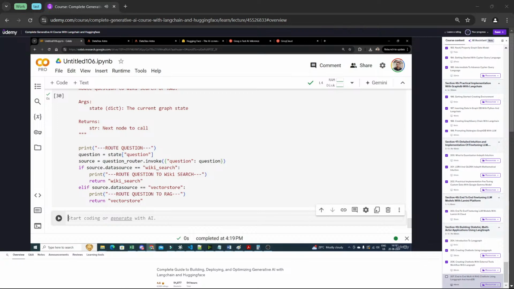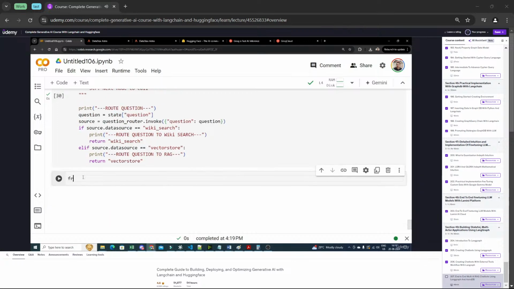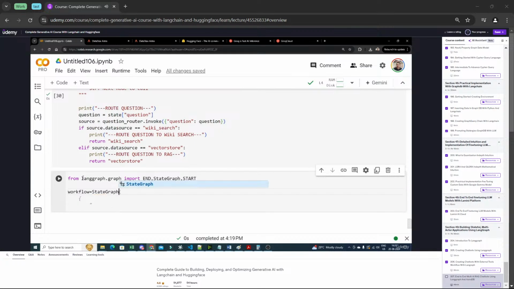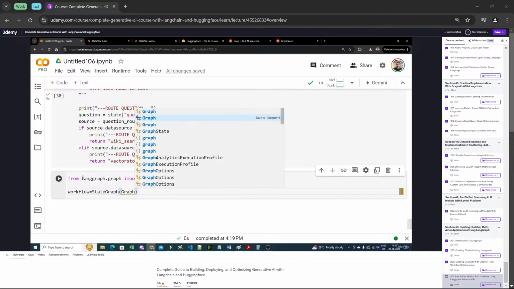Now it's time that we start creating our entire LangGraph flow. I'll write from langgraph.graph import END, then you have the StateGraph, then you have the START. Now the first thing is that I'll start my workflow. I will write workflow is equal to StateGraph, and here I'm going to use my GraphState, whatever graph state I've defined. That is my default class.